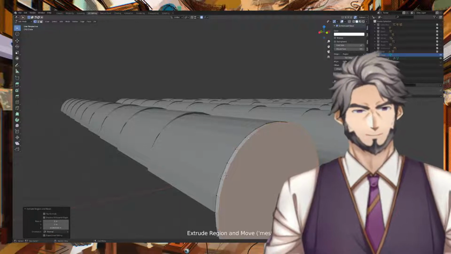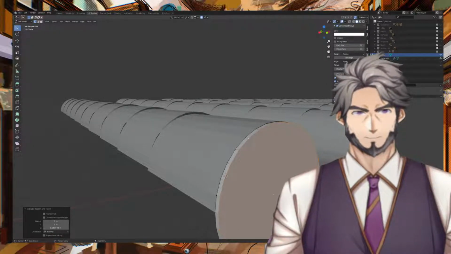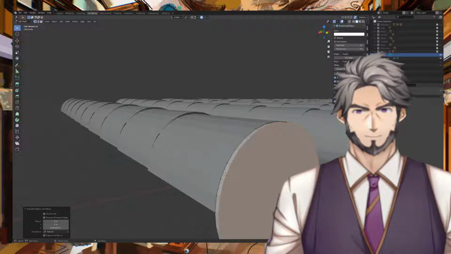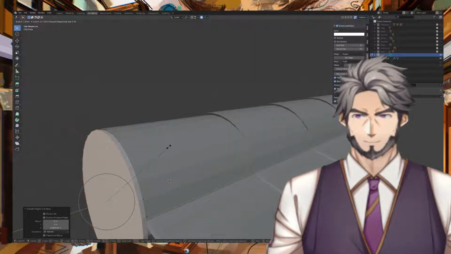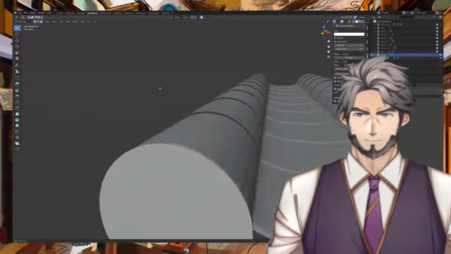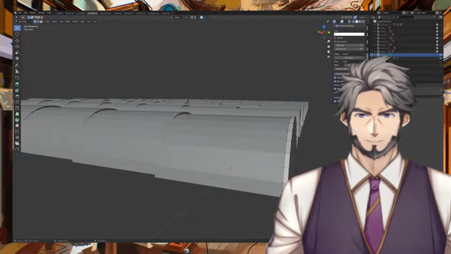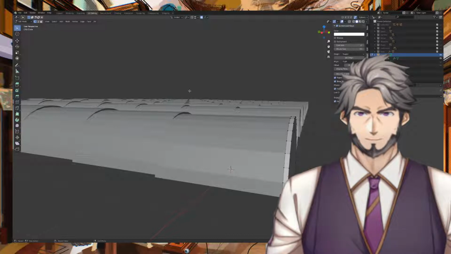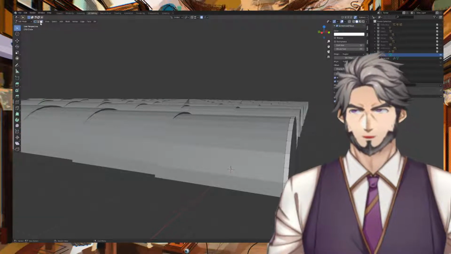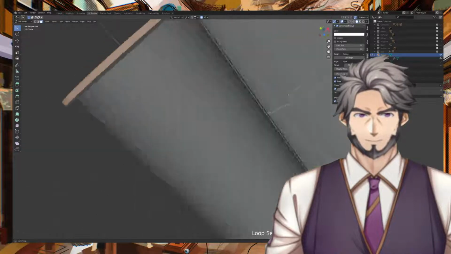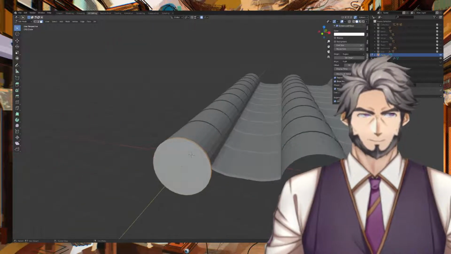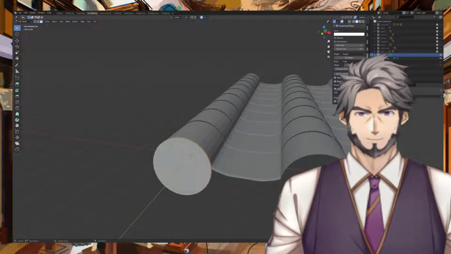Okay, and that should take care of that. Now we have this. Let's go ahead, select all sides, and extrude along the faces.